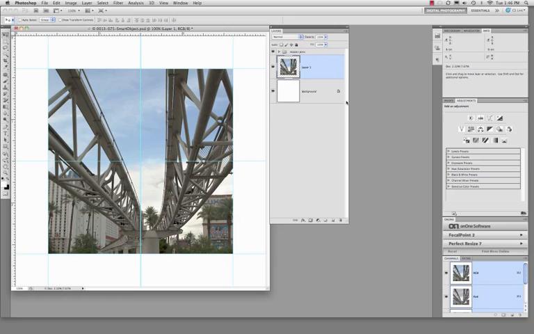And then I want to also show you there's a number of ways to create smart objects from layers that are already inside your Photoshop document. And depending on how you do it, you'll end up with different results.